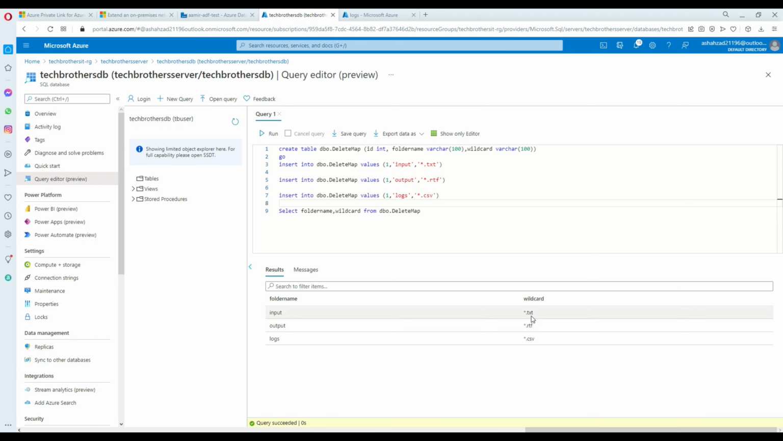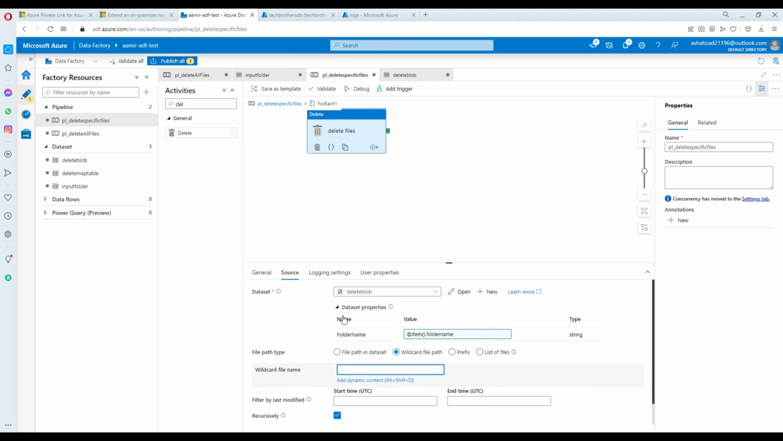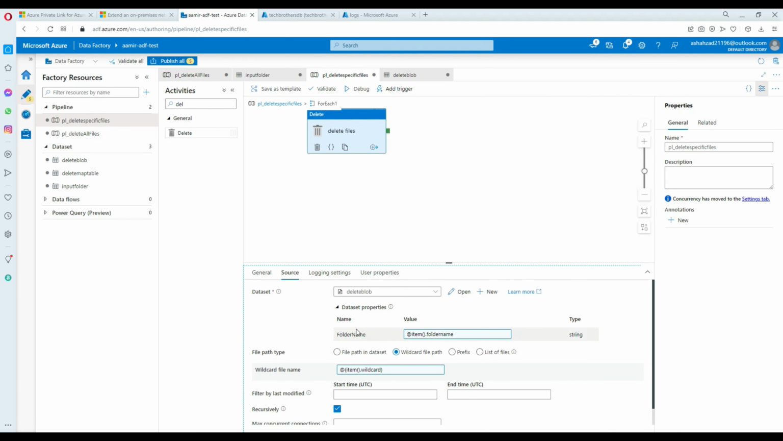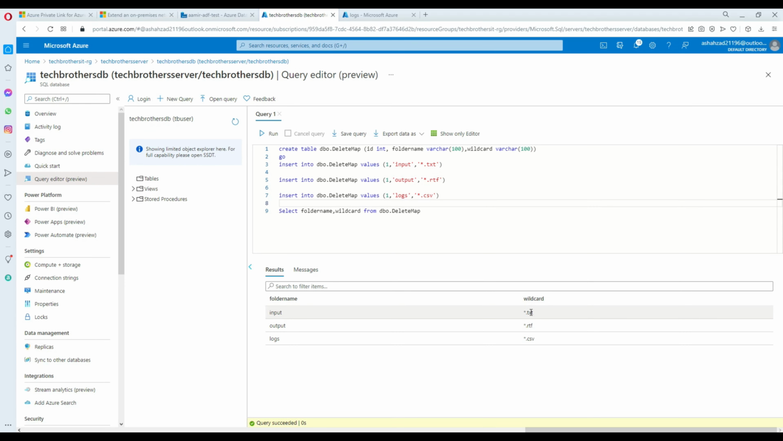We have these values already specified here. So whenever we want to change it, we can change it to asterisk dot asterisk or asterisk dot csv or whatever, for each of the containers. Now we are going to go back here, and in the dynamic content I'm going to say item dot wildcard. That value we will be using now. Let's say our first row has the input value for folder name, and the wildcard is asterisk dot txt. So it deletes everything from the input container that has a .txt extension.